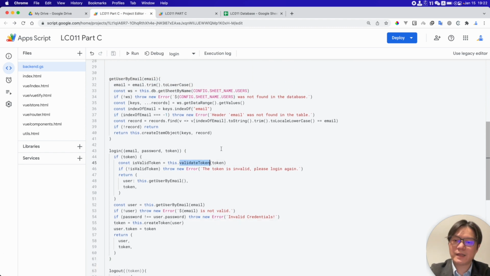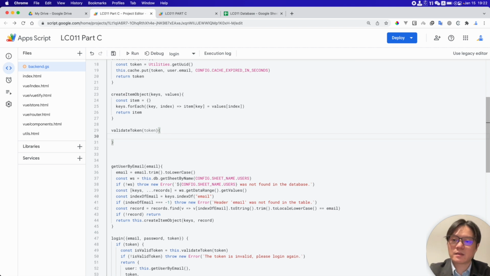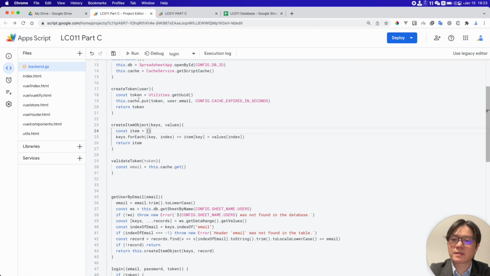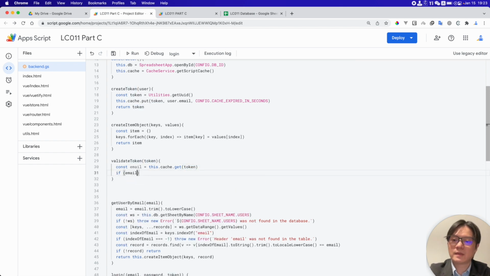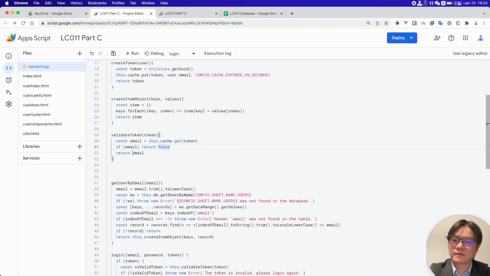So validate token, we also need to create this function, and we can check const email equal to this.cache.get, and we can get a user key. Remember here, this cache.put, we created a cache with a key for this token, right? So we can get the cache with this token. And if there is no email, I'm going to return false. And if we have this email, I'm going to return email, because we saved the user's email in our cache, right?